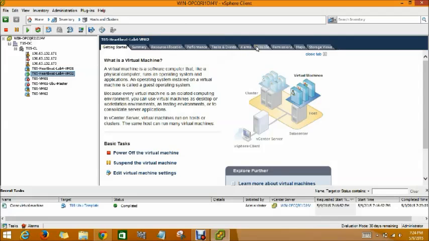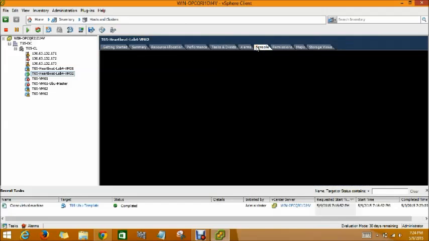So we shall just open the console to ensure that it is up and running. So you can see that it is not currently showing us the home screen. This is because it takes a little time for the VM to start up. So we shall wait for a while till the VM initializes itself.